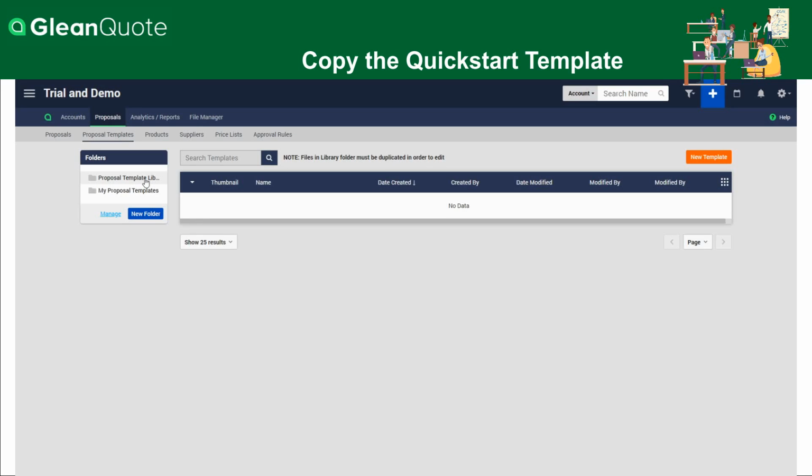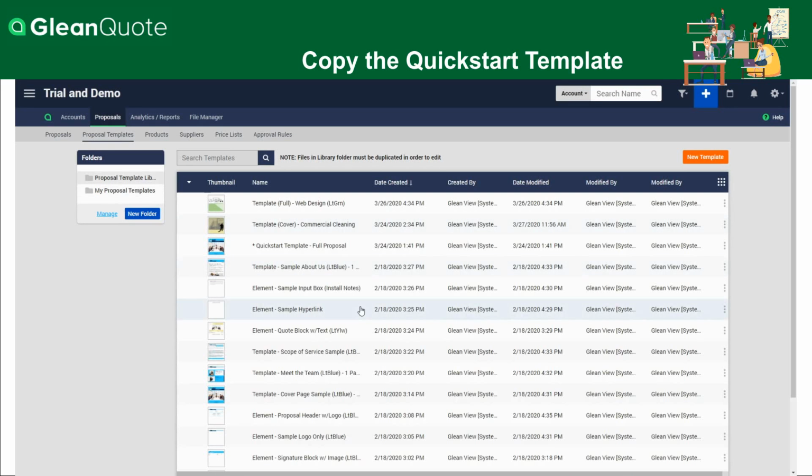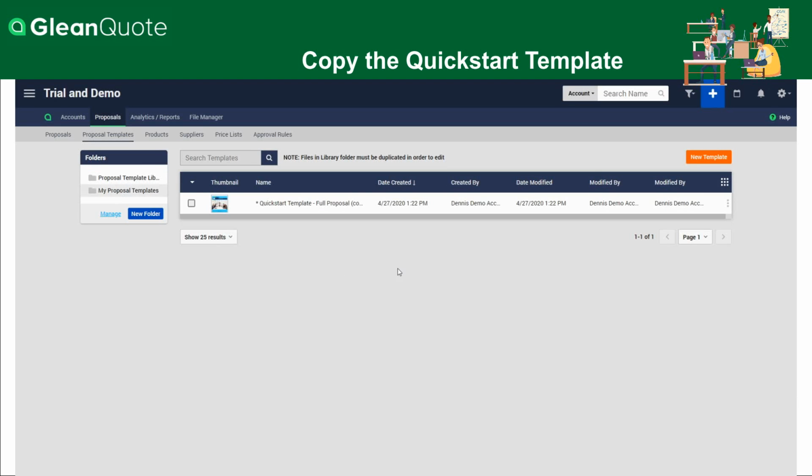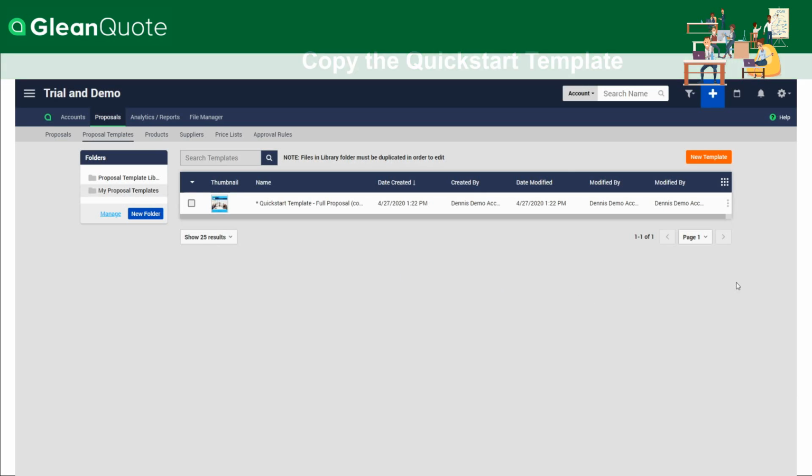The second is a library we provide for you. Now this library is read-only, so let's go ahead and find the one that says QuickStart template. Click on it and copy it to my proposal templates. Now that proposal is ready to use.